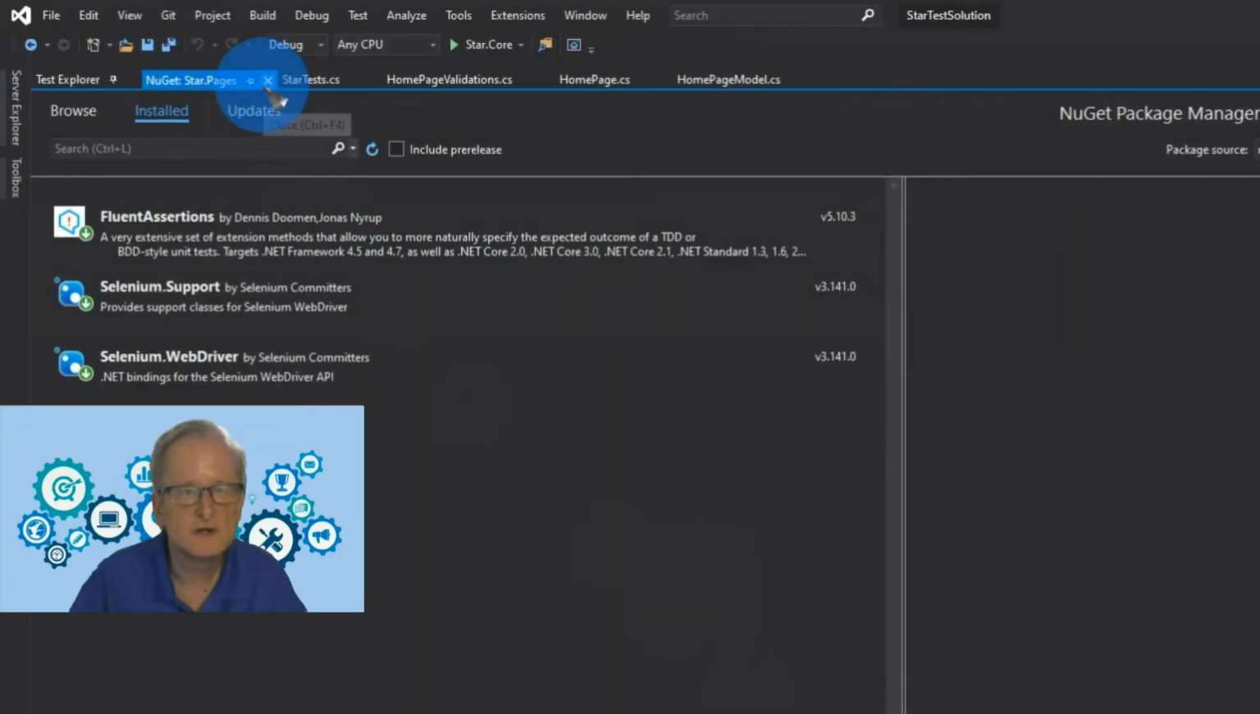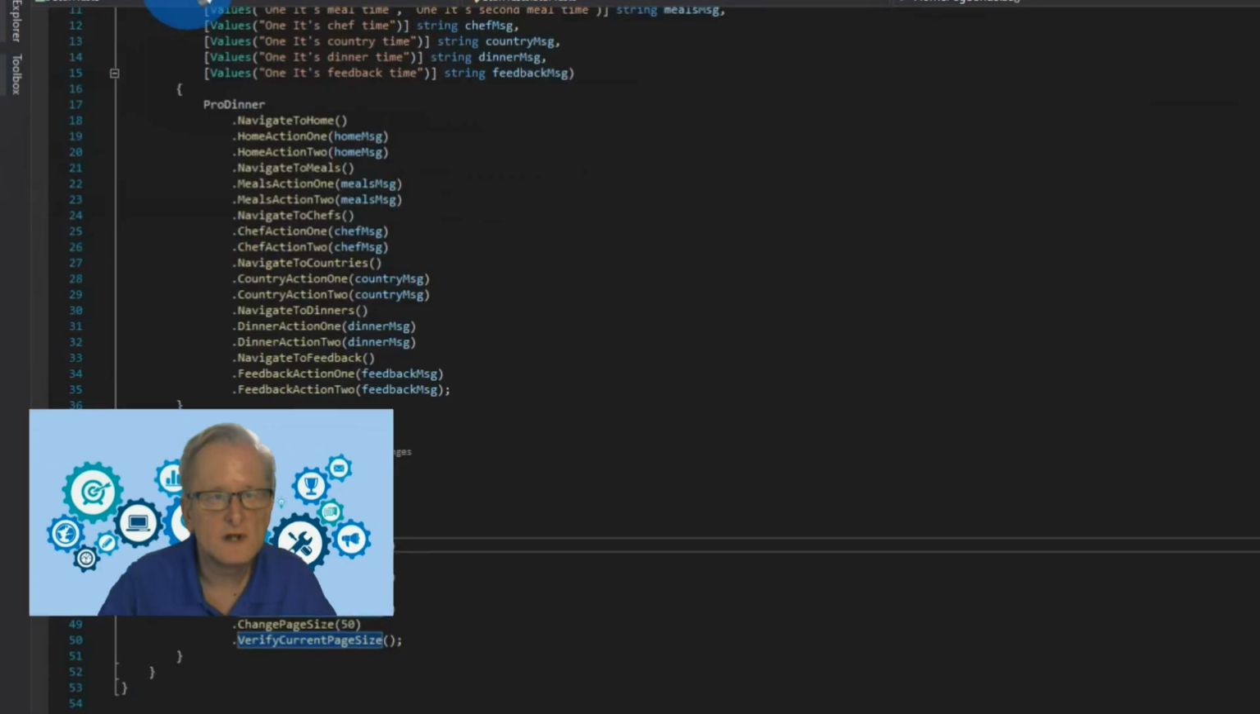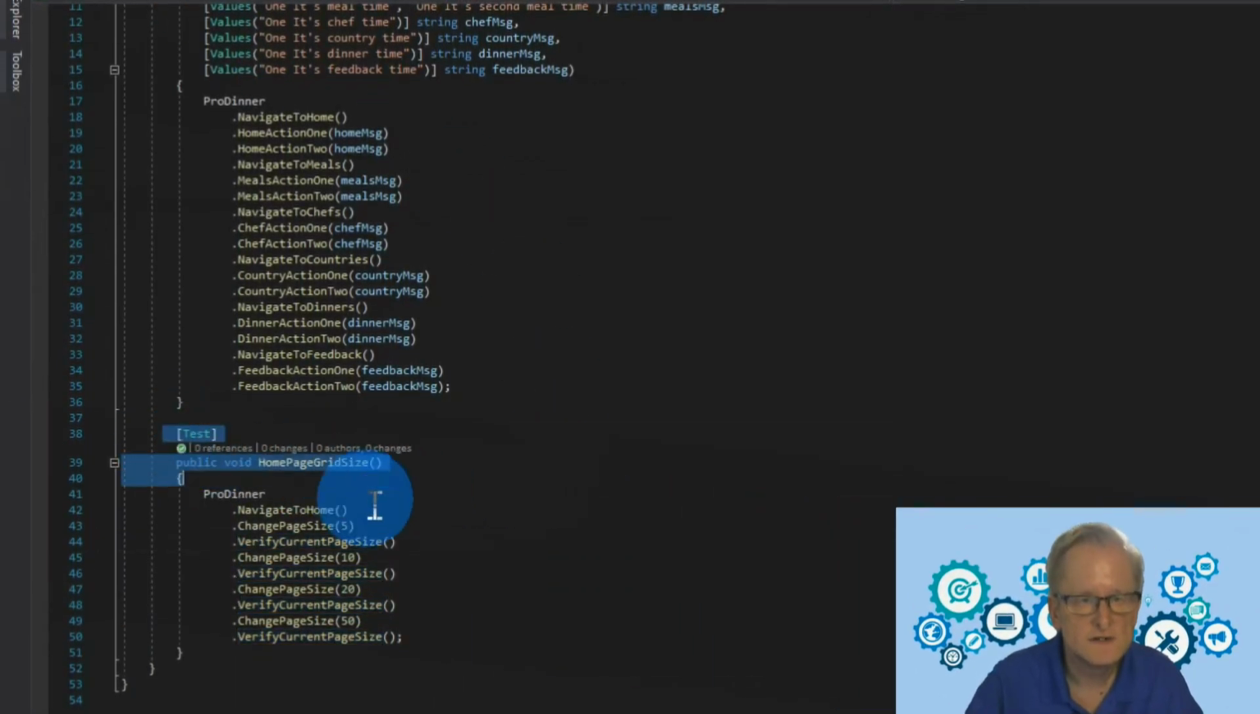So that's the NuGet. I've written a new test. So here's our new test for today's episode. I'm telling it, go to the dinner page, navigate to home page, change the page size, and notice it takes a parameter now. So I can tell it what page size I want to change it to. Then I also say verify current page size.